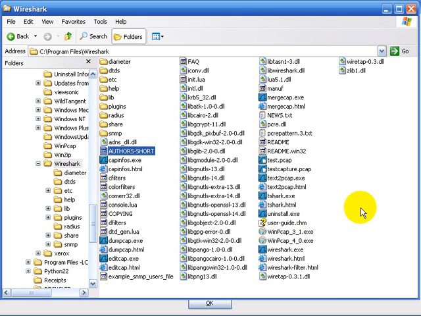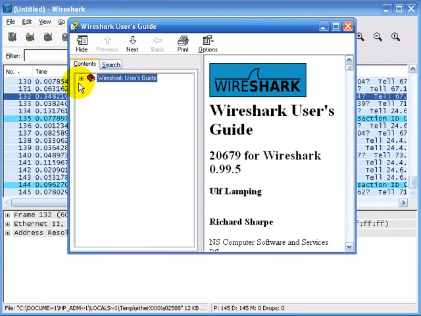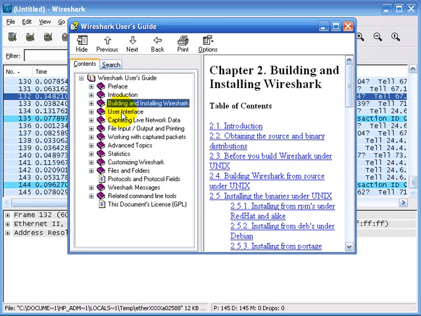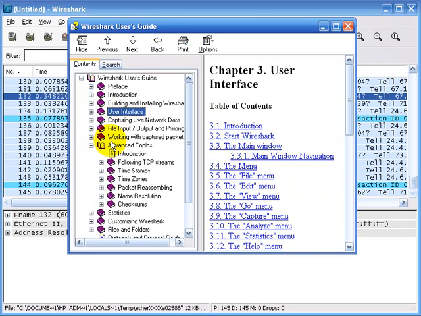Now let me take you over to WireShark's help information. Just as with most programs, under help you'll be able to find the contents section there for a user guide that's contained within WireShark. In this user guide you can get information on building and installing WireShark and how the user interface works. In other words, all the menus and what each of the items inside the menu means. There's also a section on advanced topics such as following TCP streams, dealing with time zone issues and packet reassemblies and checksum problems.